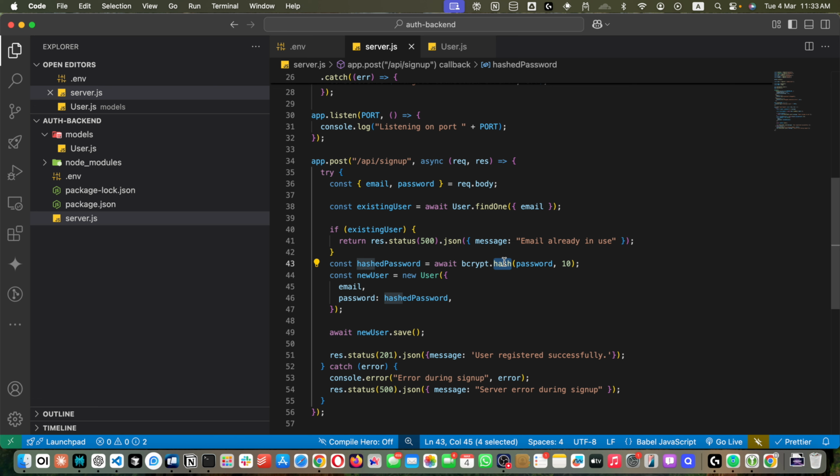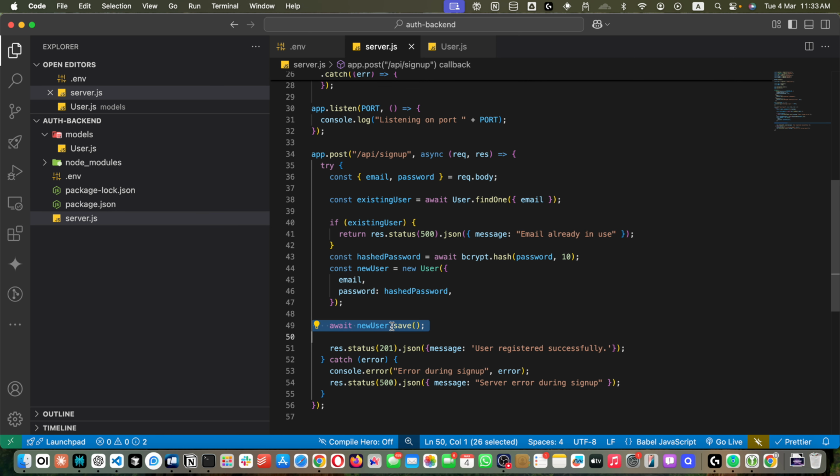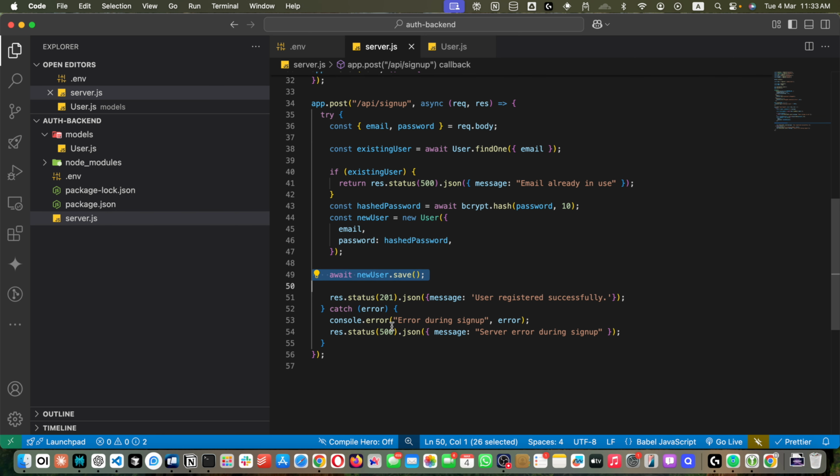Hashing ensures we never store raw passwords. Even if the database is compromised, attackers can't easily get the actual passwords. We then create a new user instance with the email and hashed password and save it to the MongoDB with the save function. On success, we respond with 201 status.